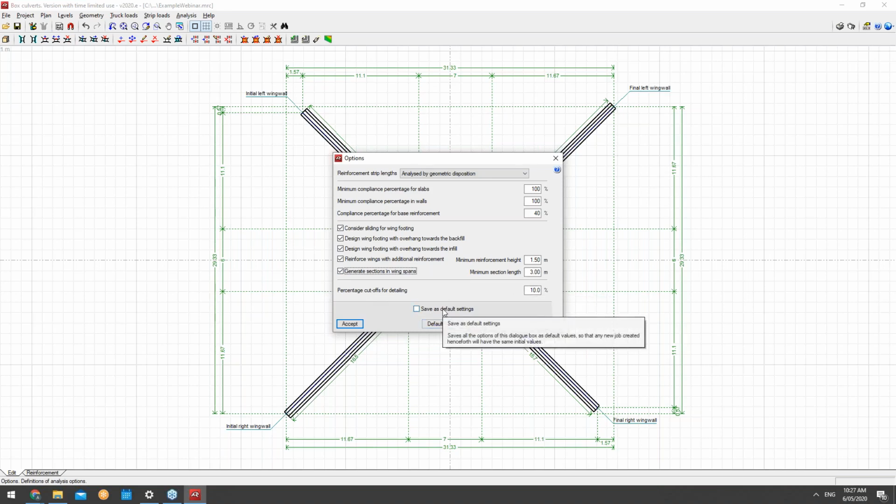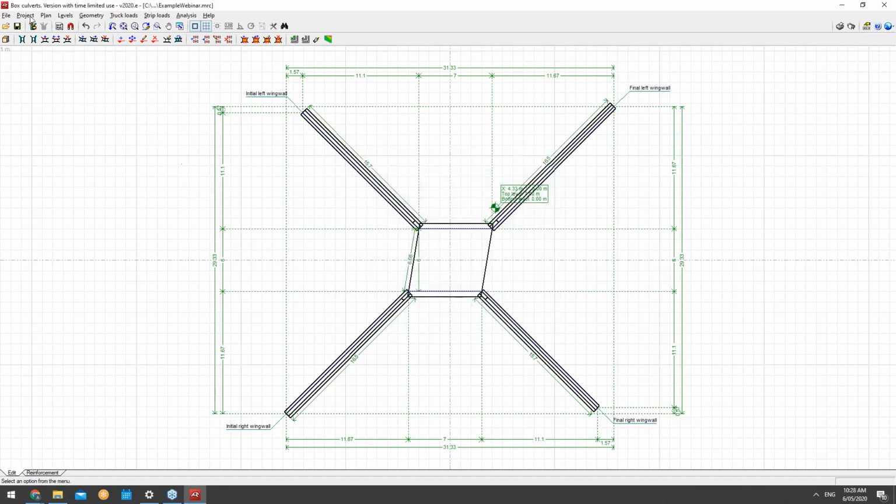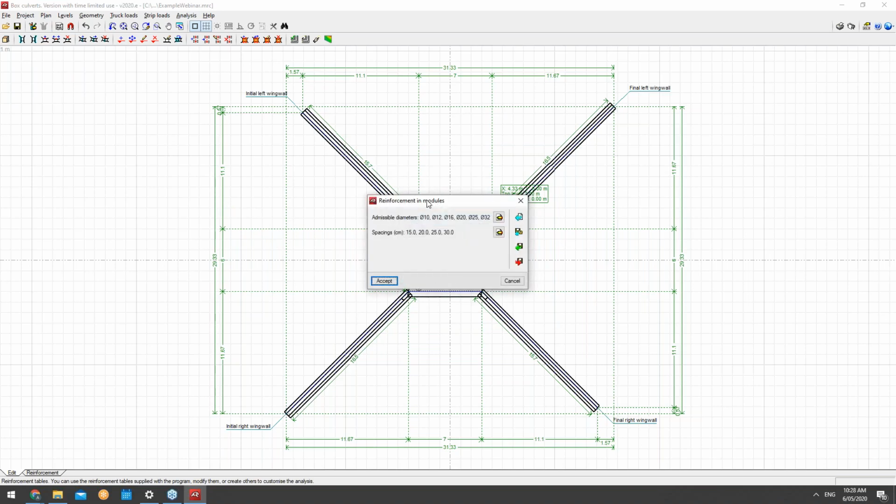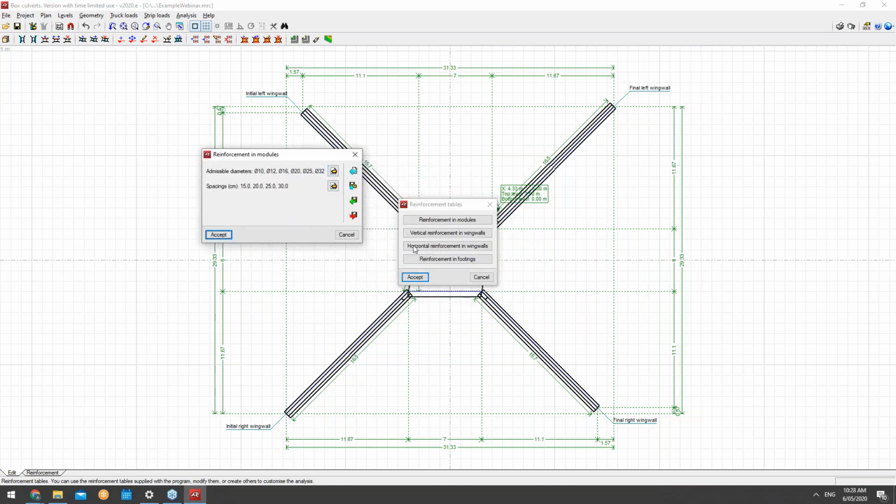A great option here is that we can make our default settings the ones that we change, so we don't actually have to change it every time we use the software. But that's a little nifty tool by selecting this, save as default settings, and then by clicking accept, these specific options will save. So for the next time you use the program, they're all there. We can of course look at our reinforcement. So our reinforcement in modules, so the different types of modules that we have here.